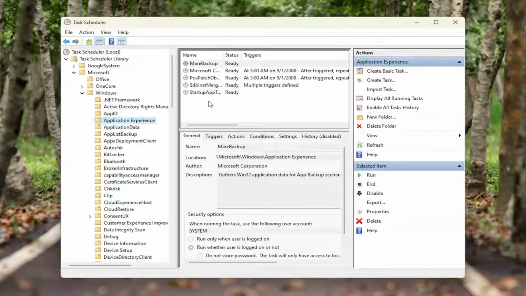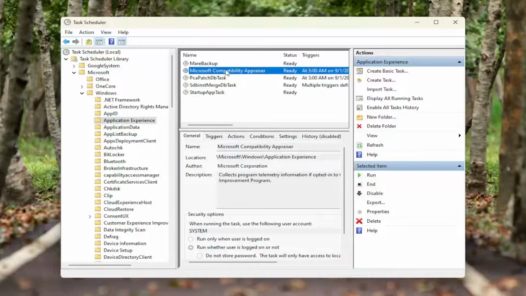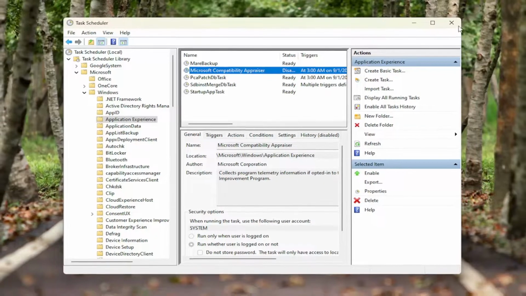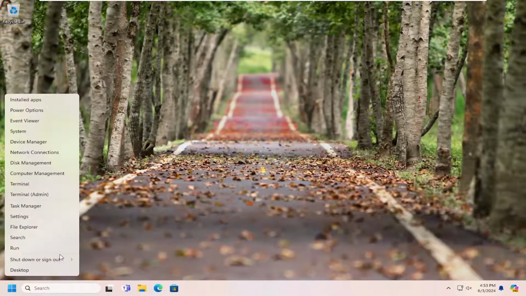Now on the right side, there should be something that says Microsoft Compatibility Appraiser. And you want to right click on this and select Disable. And then once that's done, just go ahead and close out of here and then restart your computer.